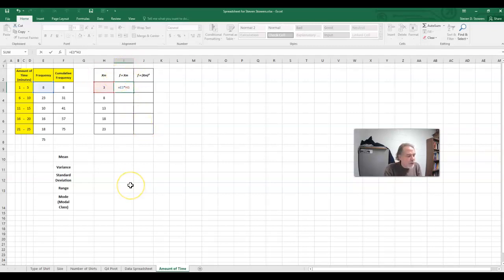On most keyboards, you would get that by holding down the Shift and then the 8 button. And when I hit Enter, it gives me the result of that calculation. The number in E3, which for my spreadsheet is 8, times the number in H3, which is 3, gave me 24. And now I'm going to just copy that formula down into those other cells.